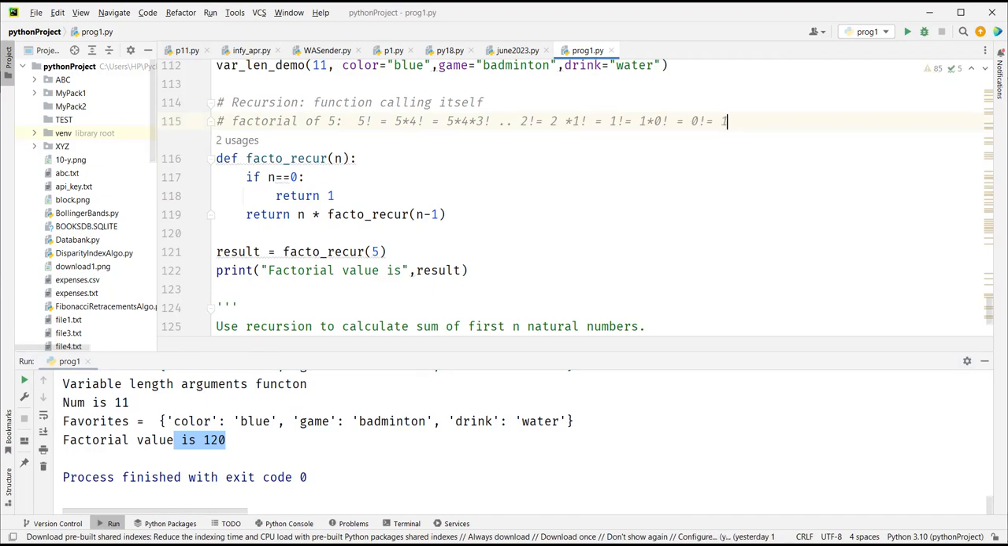So that's what I'm saying. I'm saying if it is not 0, do this. If it is 0, then you stop and return 1. That logic doesn't continue beyond 0. The logic of n factorial is n into n minus 1 factorial. So 5 factorial is 5 into 4 factorial.